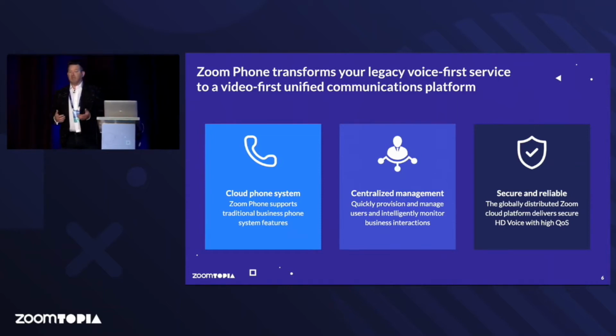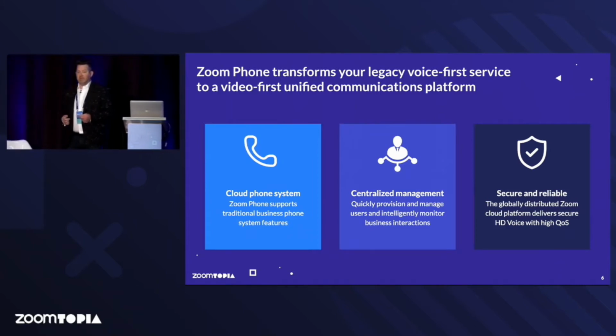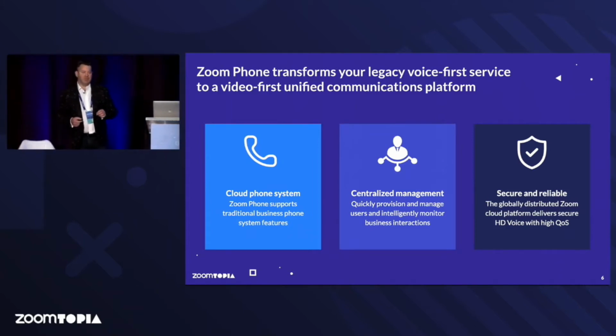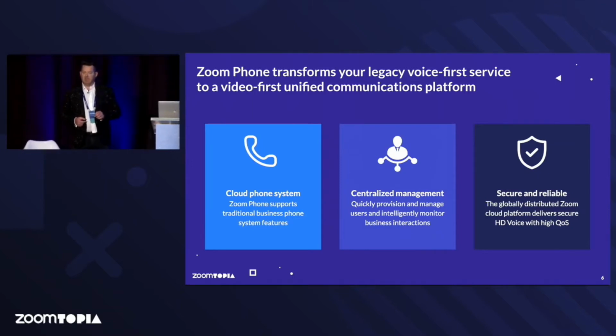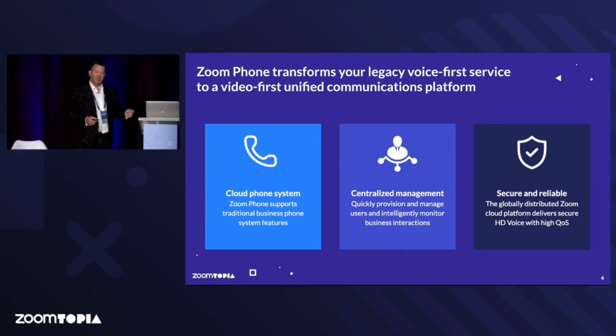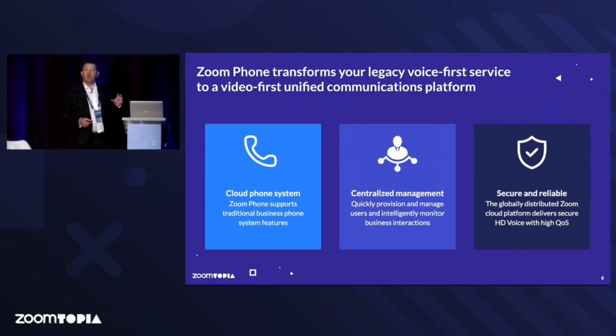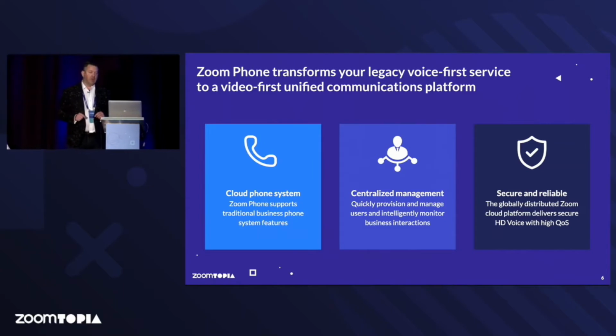Now, we know we have to deliver it with high security and reliability because the expectation with voice and with PBX specifically is it can't go down, right? People's lives sometimes depend on it. If there's an emergency and I can't dial 911, that's an issue. So we understand that. That's why we've built it and architected it to be high reliability.